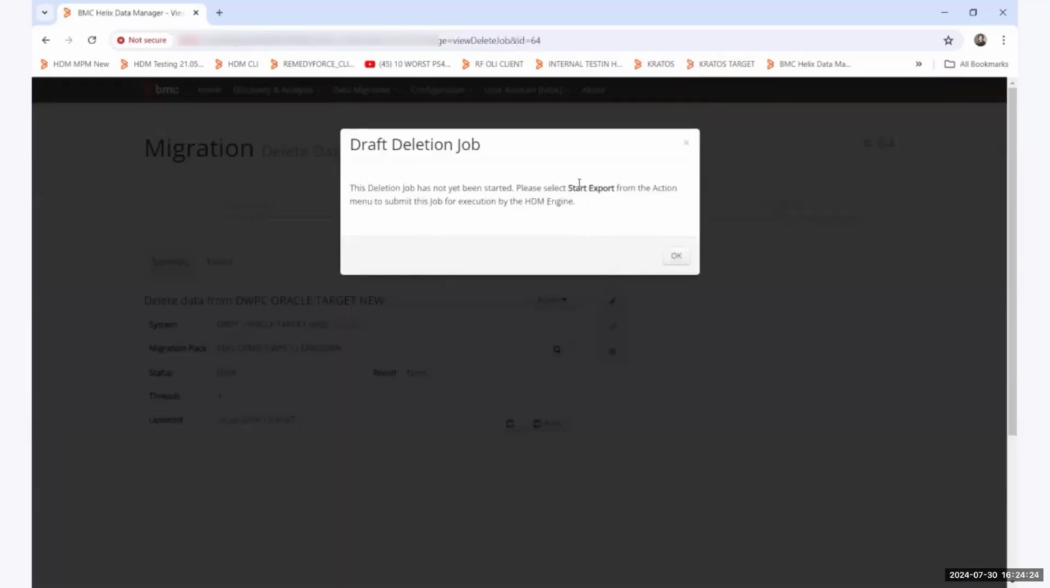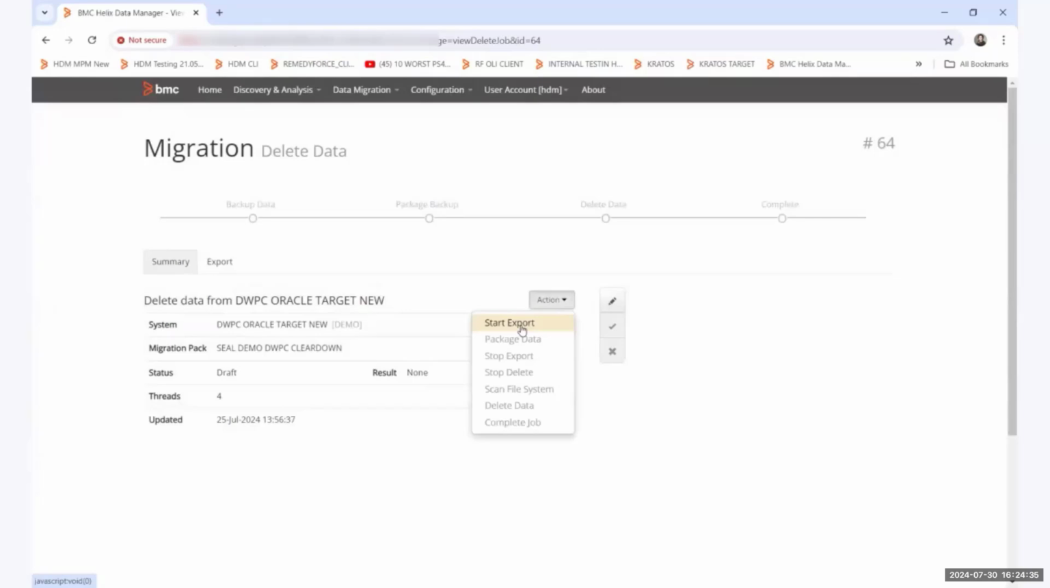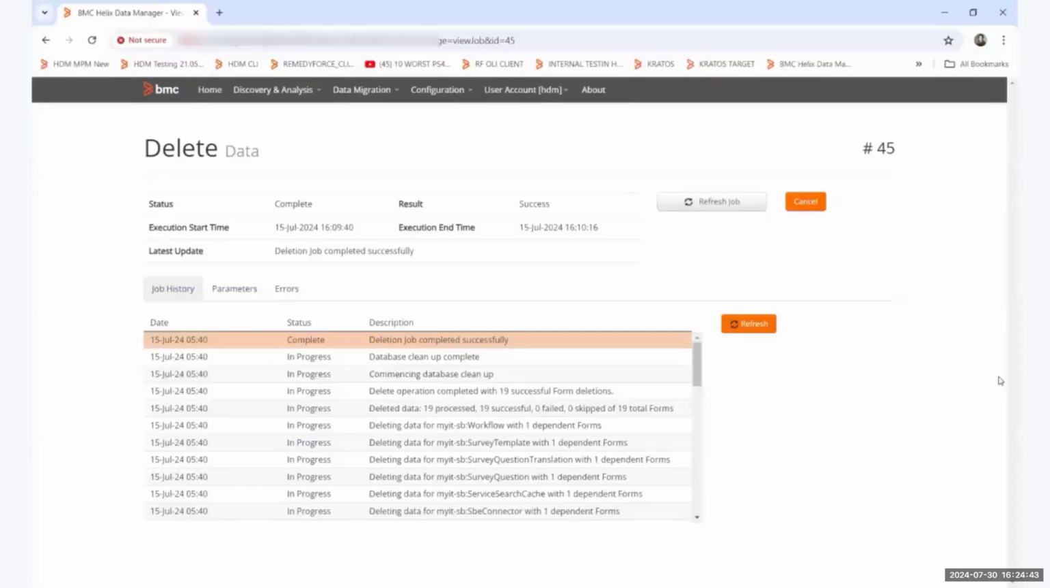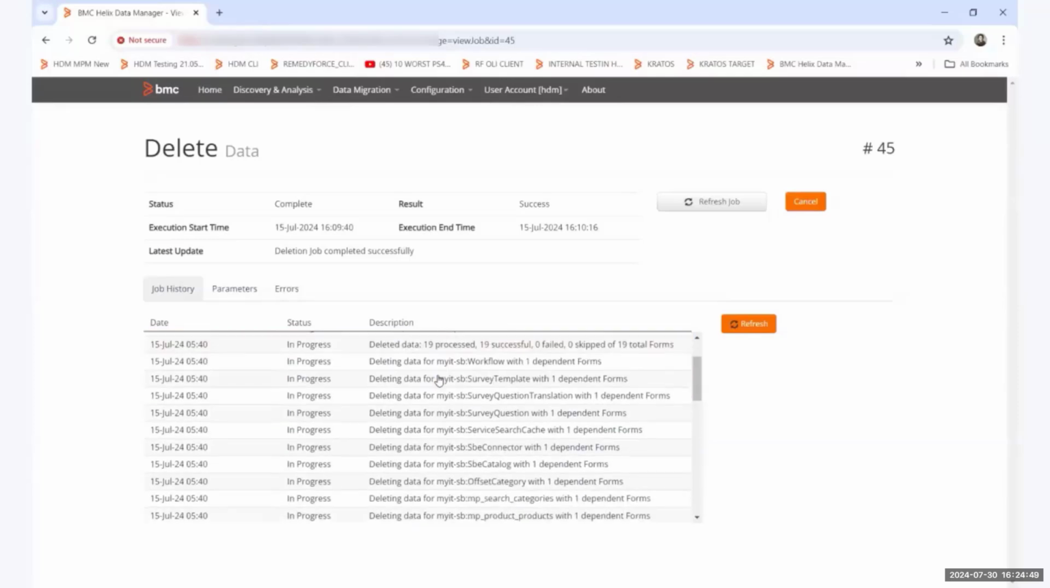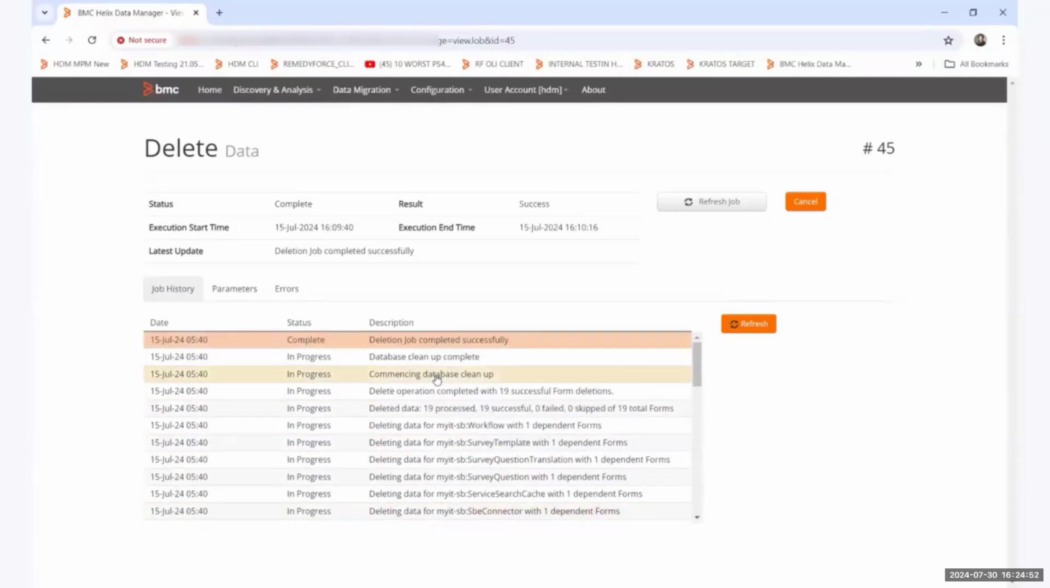This will create first an export job, which will export the data, and then on confirmation, the delete operation will be performed. So click on start export. And I have clicked on confirmation on delete, and we have got the data deleted. Now we can proceed to the DWPC migration.